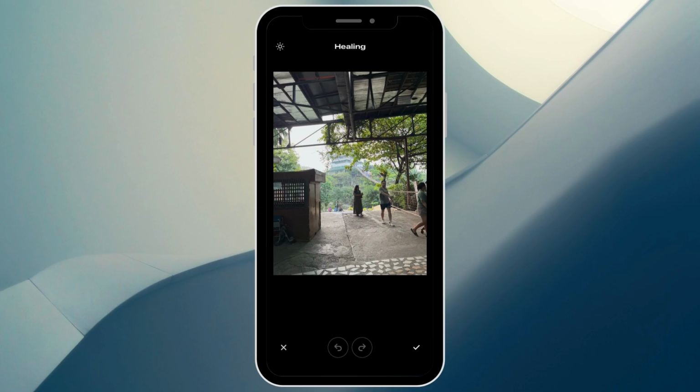You just simply need to tap on that to use it. And once you have clicked on it, you just simply need to brush off a certain person or a background object that you want to remove. So let's say I want to remove this person, so I'm just going to brush it using my finger, and as you can see, they have been automatically removed from the screen.